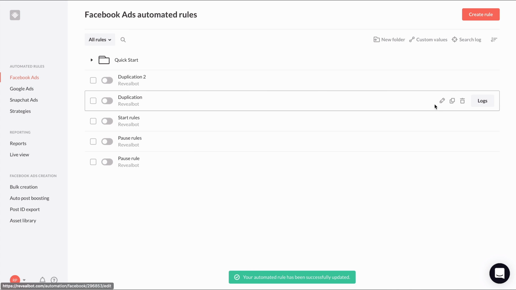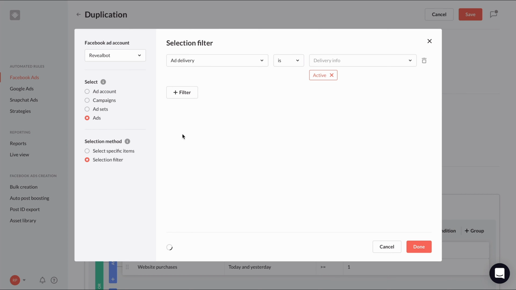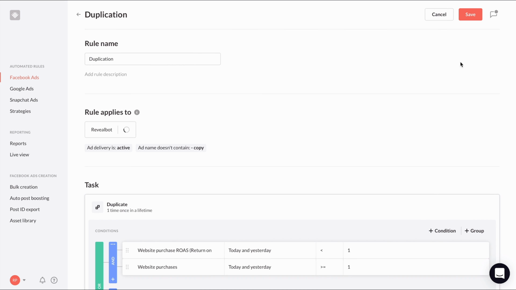We need to go back to our first duplication rule and edit the selection filters and what the rule applies to. We need to add a filter so it only applies to ads that have never been duplicated yet because this is our first duplication rule. To do that, we'll add a filter for ad name doesn't contain dash space copy. Okay, now click Save.